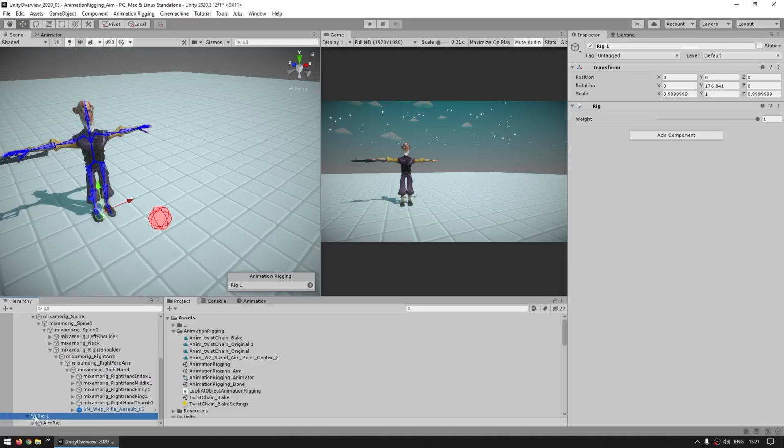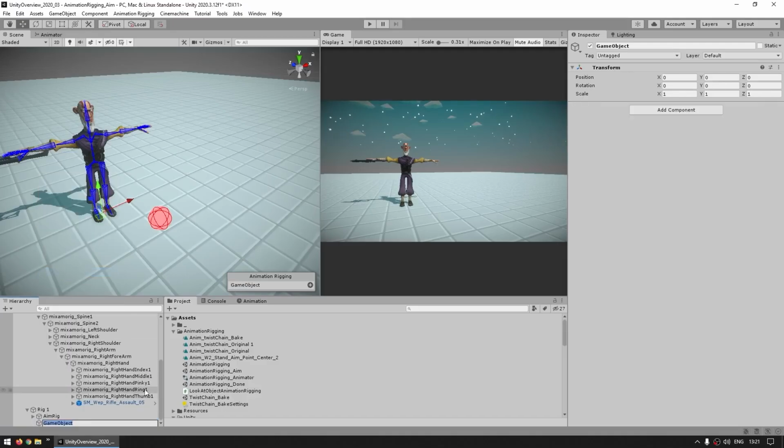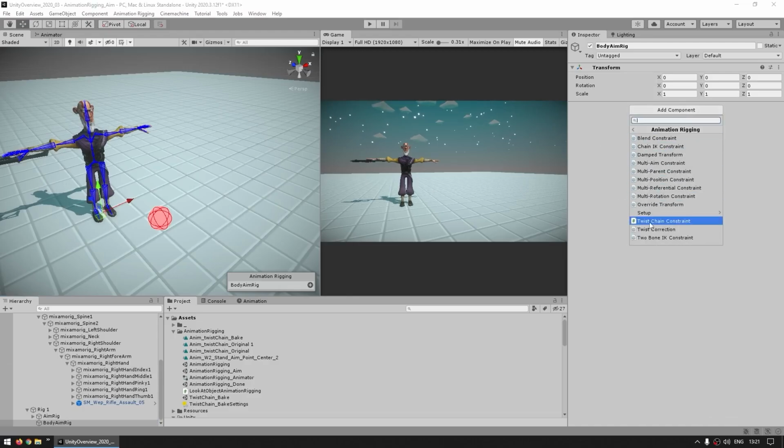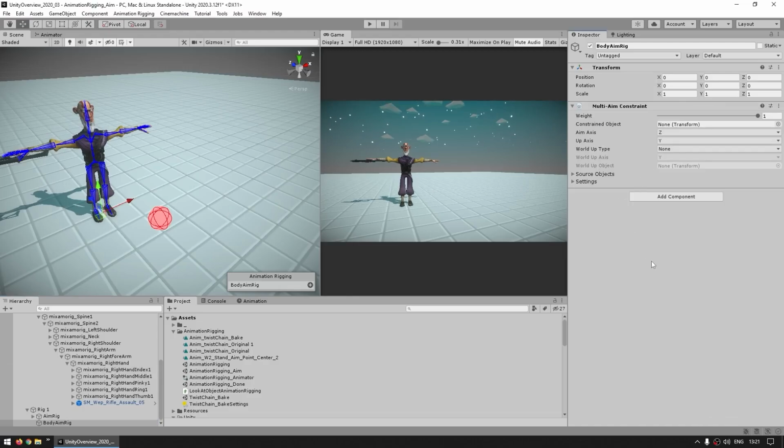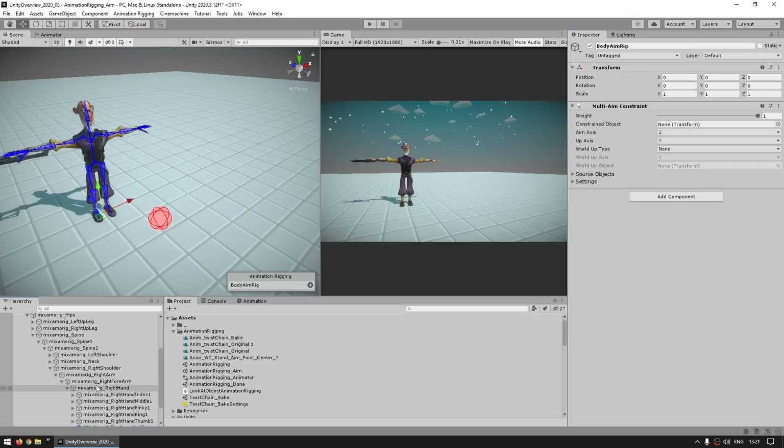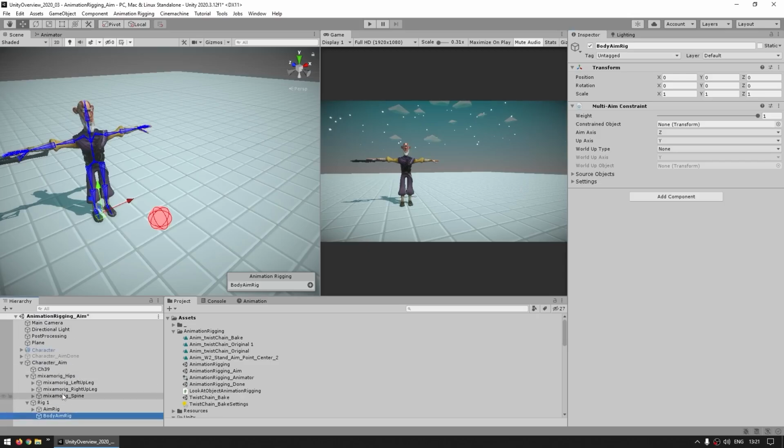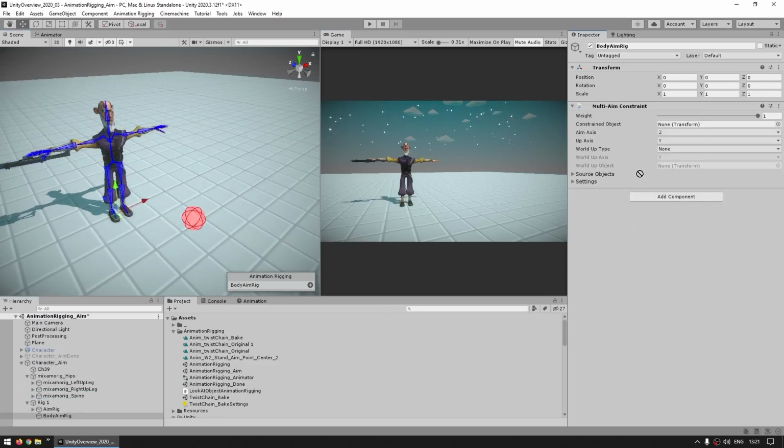So let's do that. On our same rig, we can create another empty game object. Let's do the body aim rig. So we're going to want to rotate the body. And once again, let's add a component, animation rigging, and once again, use the multi-aim constraint. Now for the bone, this time we want to apply it to the hips. So let's see over here, the spine. So that's good. So just select the spine.